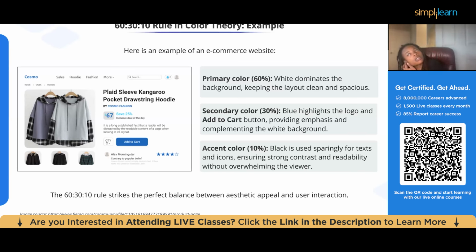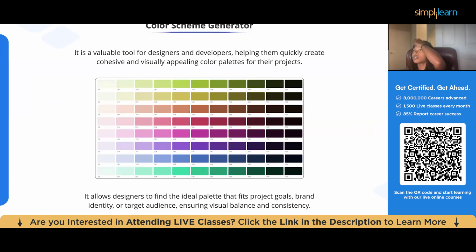So this is a good example of that. I think they just flip their button indications or things that are linked to be secondary because they utilize it more. So it really does depend on the platform you're working with. And then the color scheme generator is a valuable tool for designers and developers, helping them quickly create cohesive and visually appealing color palettes for their projects.